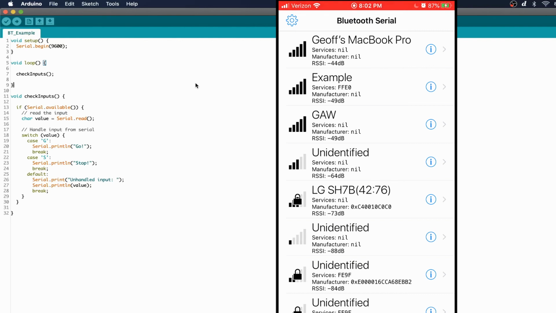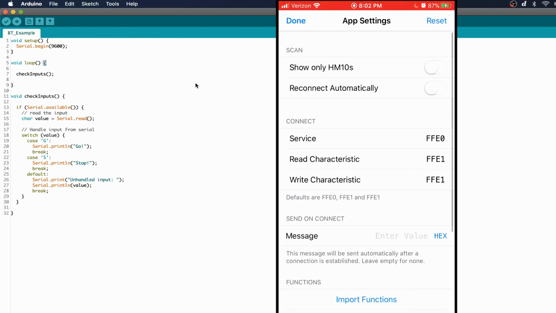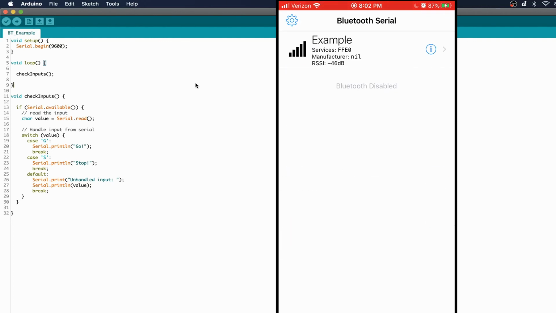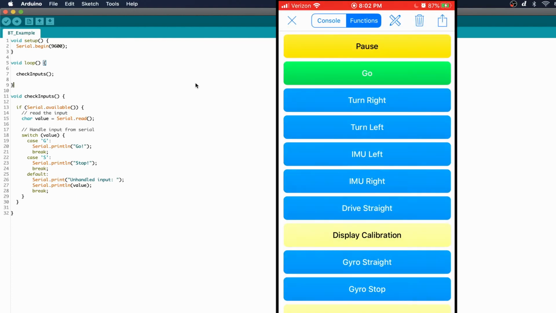And if you don't know the ID of your Bluetooth module, I will have another video on how to set up the ID and change the name. I called this one Example, but another way is in the settings of this app, there's a Show Only HM10s option, which is kind of handy. And that's the only one that's going to show up because it's the only HM10 near me. So I just click this and it connected.